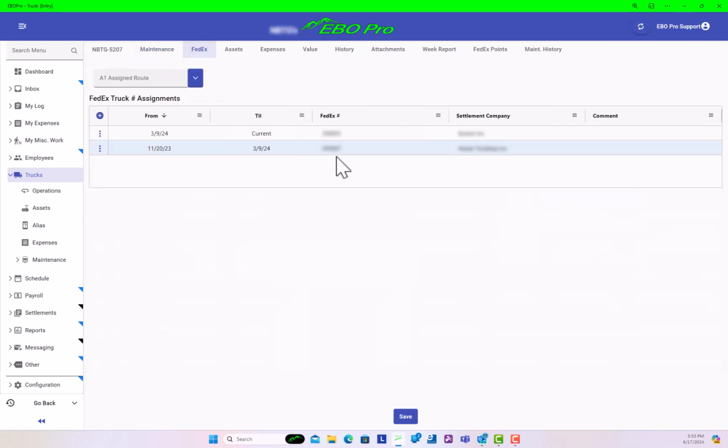Under FedEx, this is where it's going to keep track of the FedEx numbers. Like I said, it might have started off as one FedEx number, and then that vehicle got reused again and got a new FedEx number. So it's going to keep track of all of that because this is the vehicle. So what all has happened to the vehicle, not the FedEx number. So this vehicle has had two FedEx numbers.